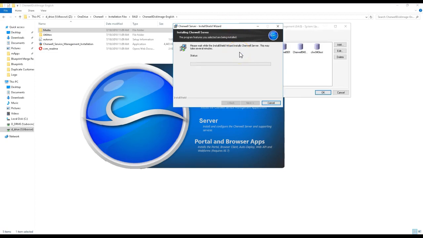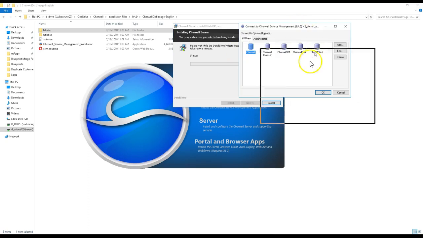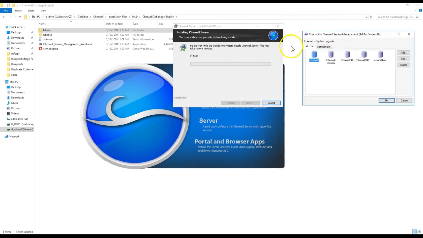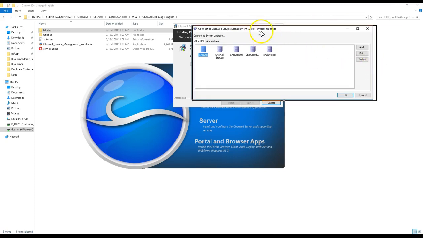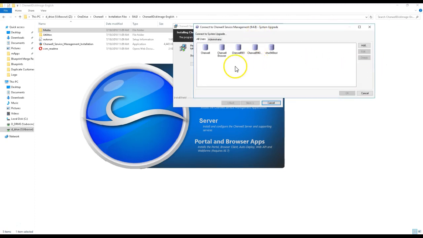Okay, now at this point you may notice it's popped up a window. It hasn't said anything else on the screen, but it has actually popped up a screen for the system upgrade. Now this is where you're going to pick the environment that you're going to be upgrading on your system. In my case, it's going to be this connection labeled Cherwell. This is my Cherwell version 9.3.0 database.